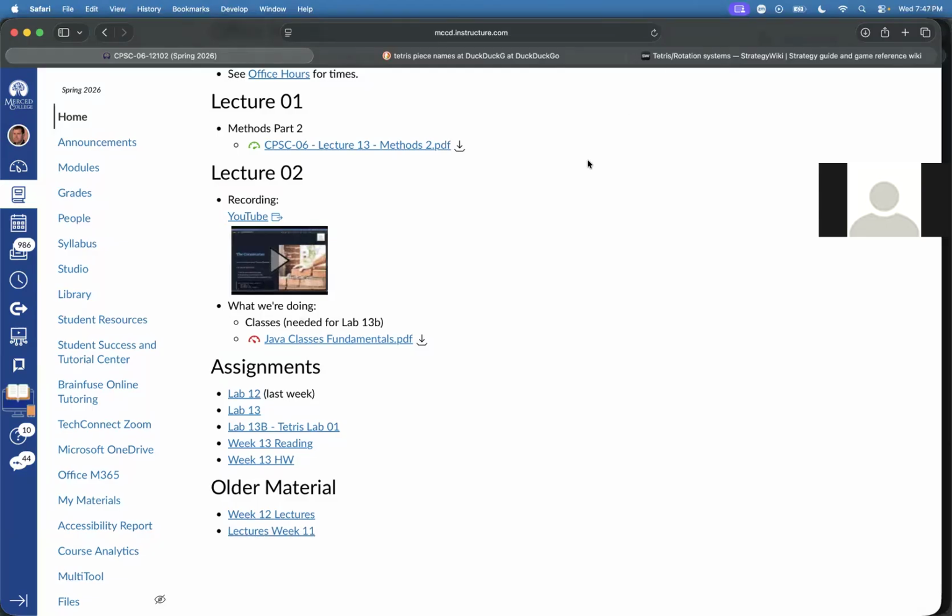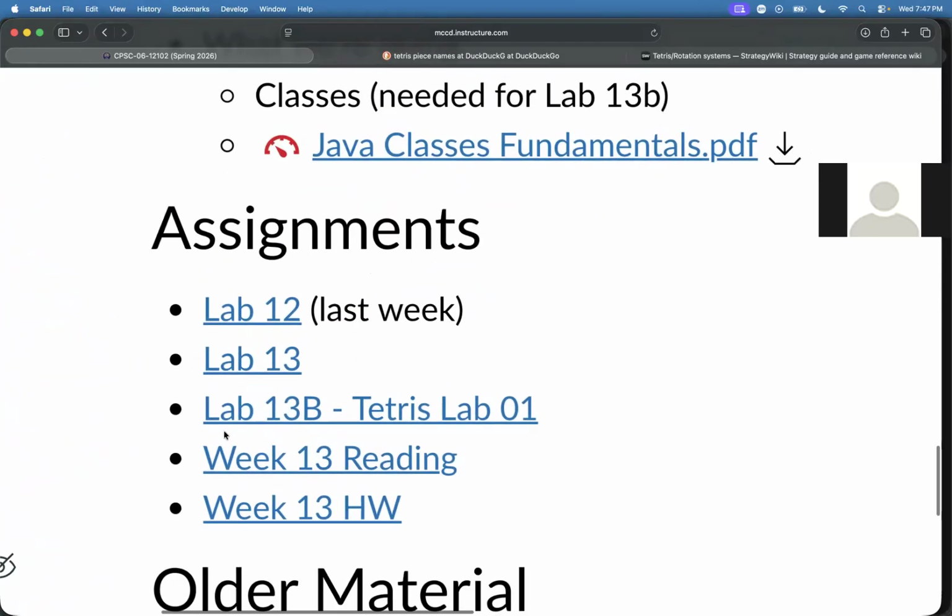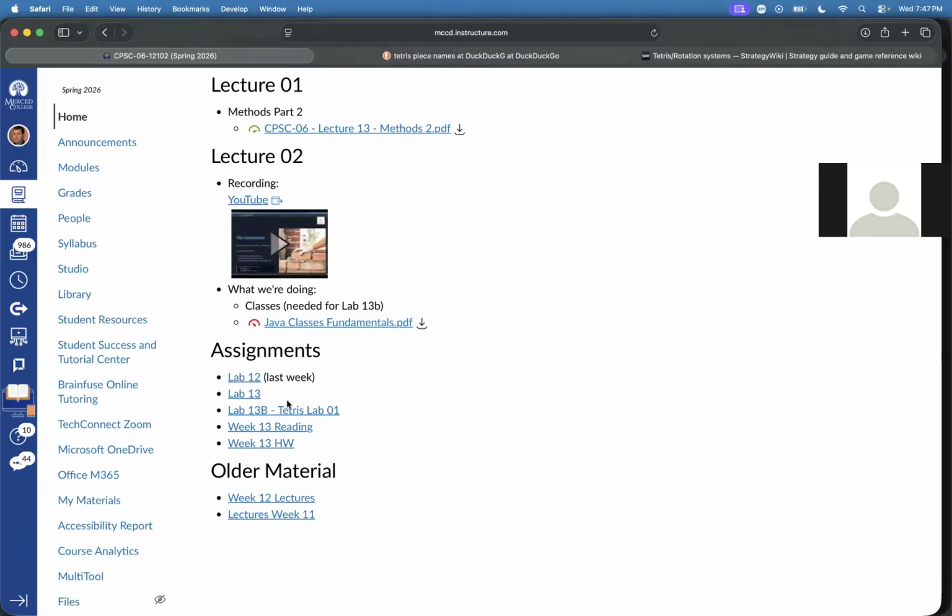Hello, everybody. So in this video, we're going to be looking at this lab right here, Lab 13B, Tetris Lab 1. Now, before you try to do this lab, you should watch this Lecture 2 here. Lecture 2 in week 13 says that the topic is Java Classes Fundamentals.